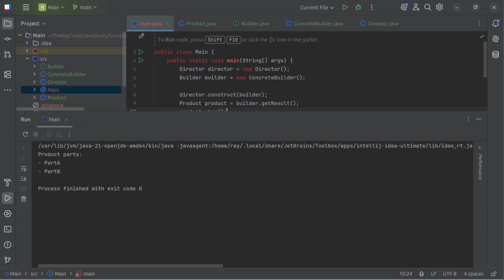The builder builds complex objects in a step-by-step fashion. It separates the construction from the representation. It can be used with the same construction process to build different representations.